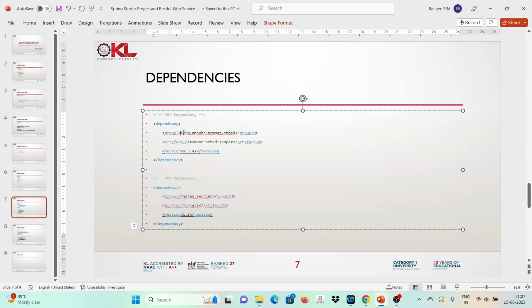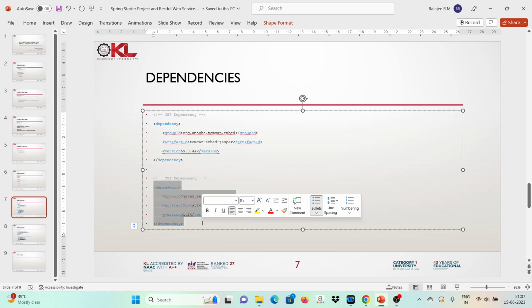This is for the Tomcat based dependency because we need a server to run it. And then we are having the JSP based dependency. The JSP file which we are using is under the JSP folder and that needs to be loaded. For that purpose, we need this JSTL dependency.